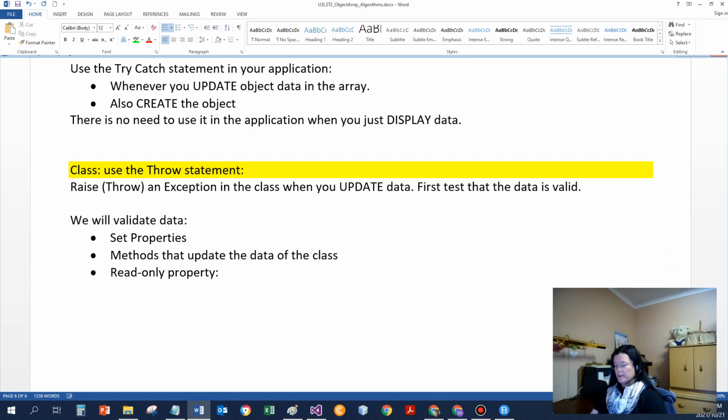the only place for this would now be in the constructor. So normally the set properties, normally in the methods of the class, if I've got a read-only property, because that property doesn't have a set section, then I will need to test in the constructor before assigning the data. But all these I'm going to do as an example in the next section.